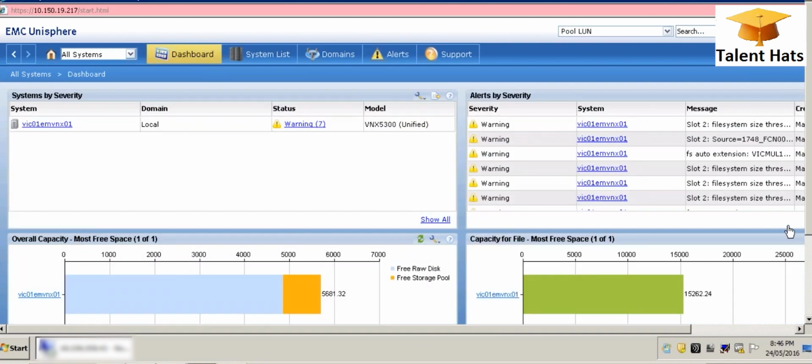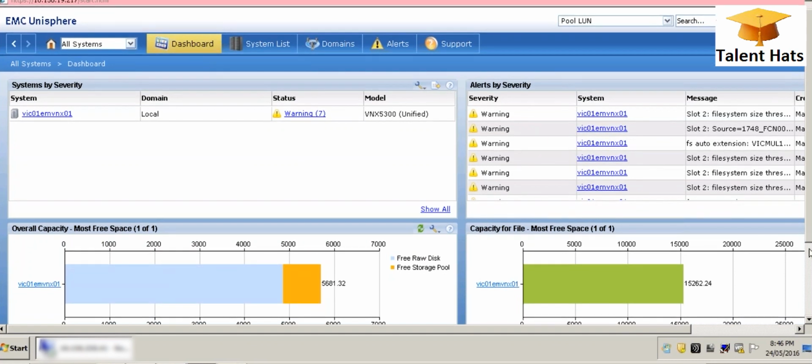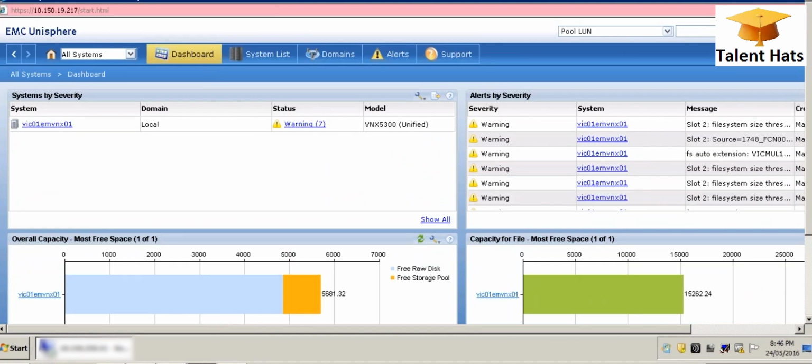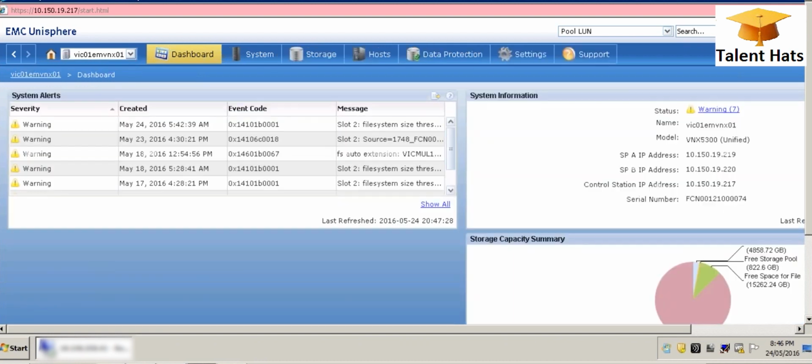What is the capacity? Free space, how much, and the file. It's file only, not block. It has only file in this domain. File only means NAS technology. Yes, it has NAS, but for NAS also, when we come to it, we'll discuss. SAN should be configured.